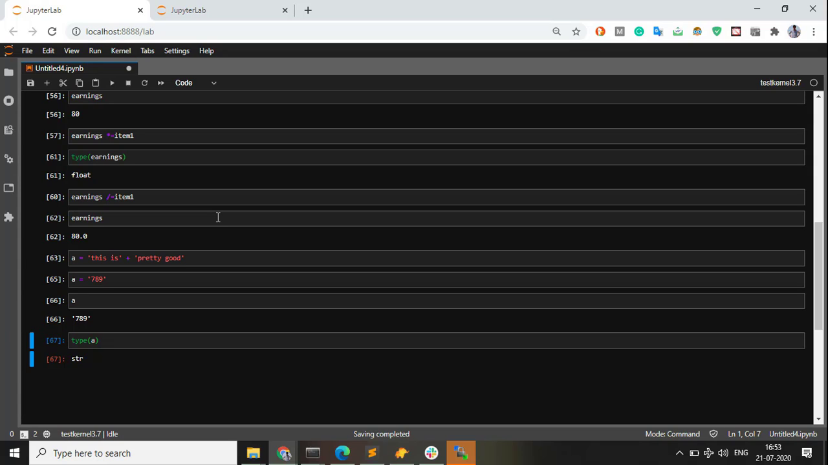So when you save anything inside quotes, it will always be a string, irrespective of whether you store an integer value or a float value inside a string. It will always take it as a string, right?